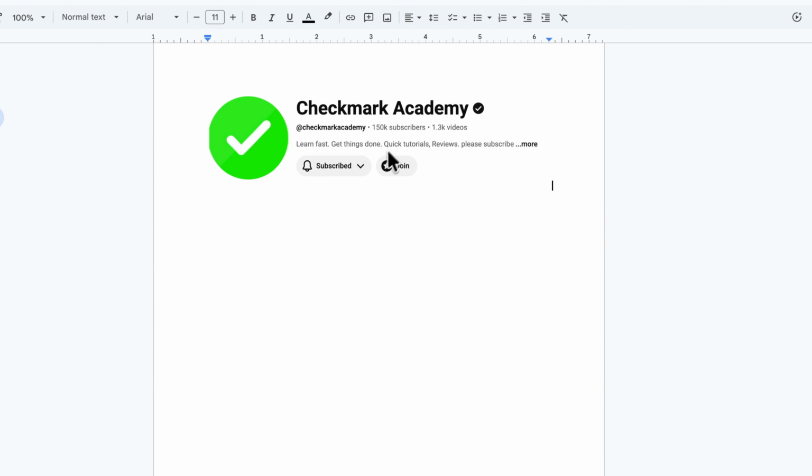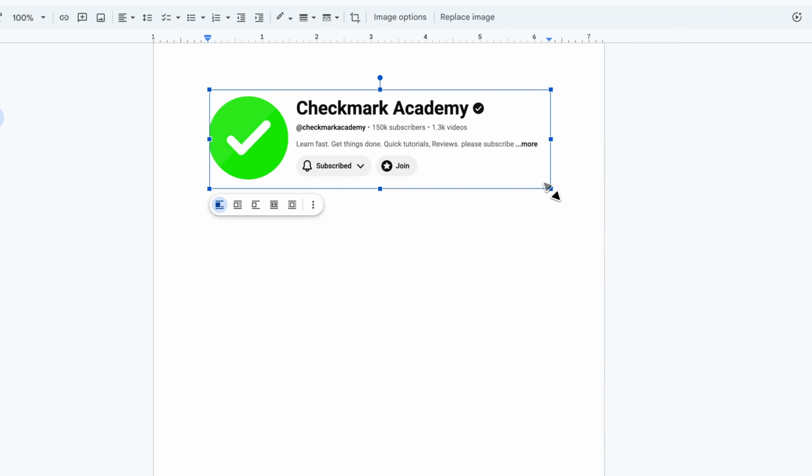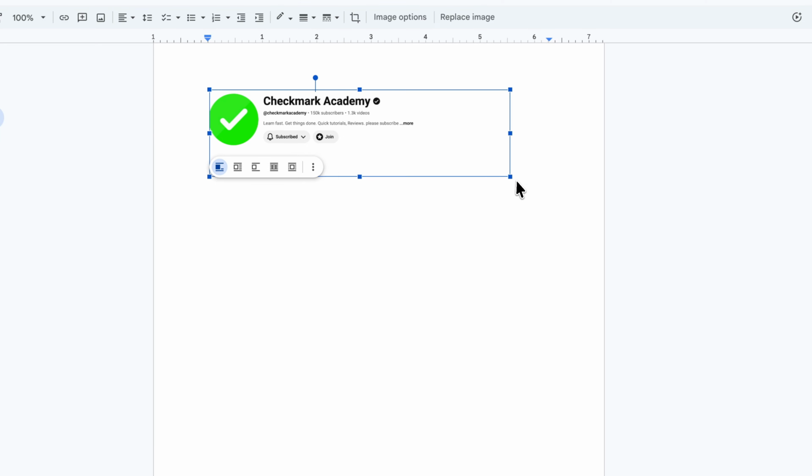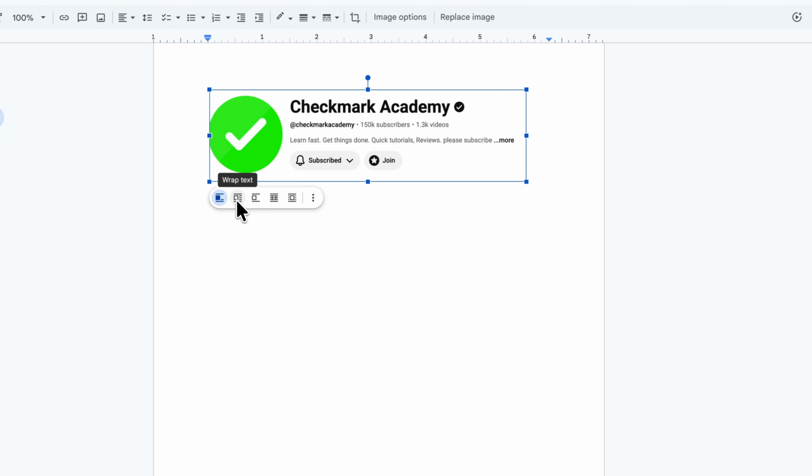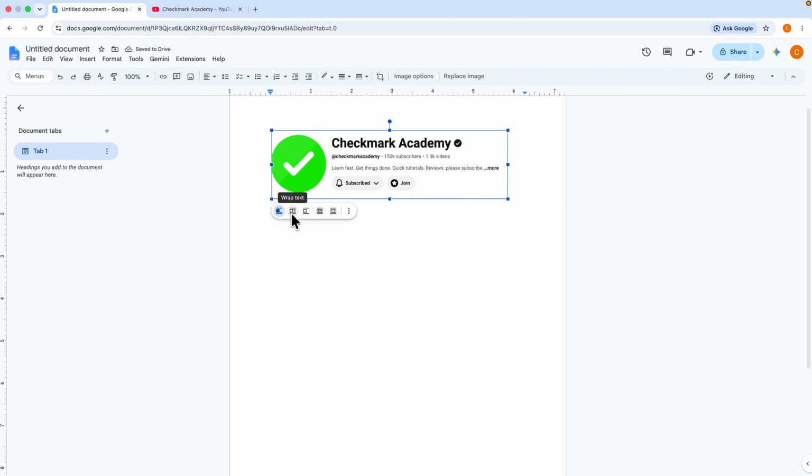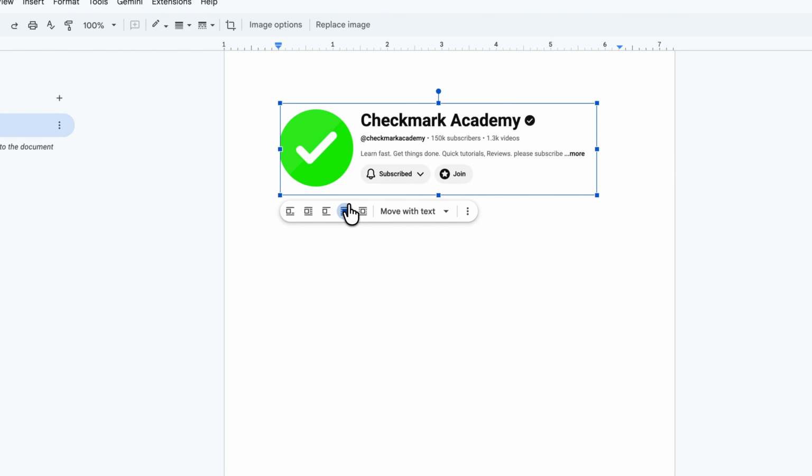So I'm going to open it. This is it. I can resize it by the corners. You have a couple of formatting options, so you can maybe wrap this around the text. You can put this behind the text if you want.